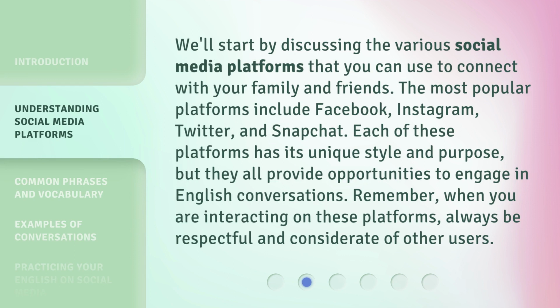We'll start by discussing the various social media platforms that you can use to connect with your family and friends. The most popular platforms include Facebook, Instagram, Twitter, and Snapchat. Each of these platforms has its unique style and purpose, but they all provide opportunities to engage in English conversations. Remember, when you are interacting on these platforms, always be respectful and considerate of other users.